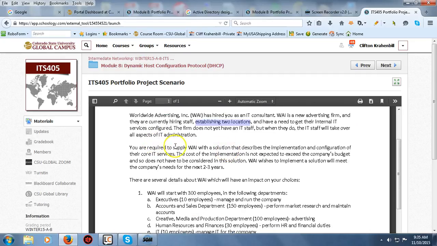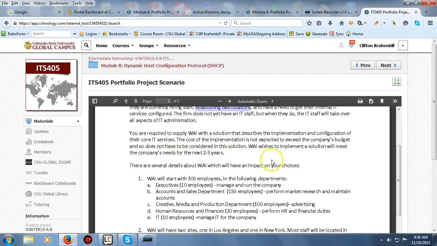Okay, you are required to supply WAI with a solution that describes the implementation and configuration of their core IT services. It makes note of some interesting things in here, such as the cost of the implementation is not expected to exceed the company's budget, so you don't have to worry about that, and so does not have to be considered in this solution. Your solution is expected to automatically fall within the allocated budget for this network design.